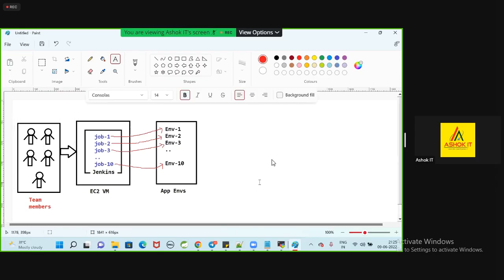Okay, guys, now tell me, if these people are running 10 jobs at a time, will it become a burden for my machine or will it not be a burden for my machine?